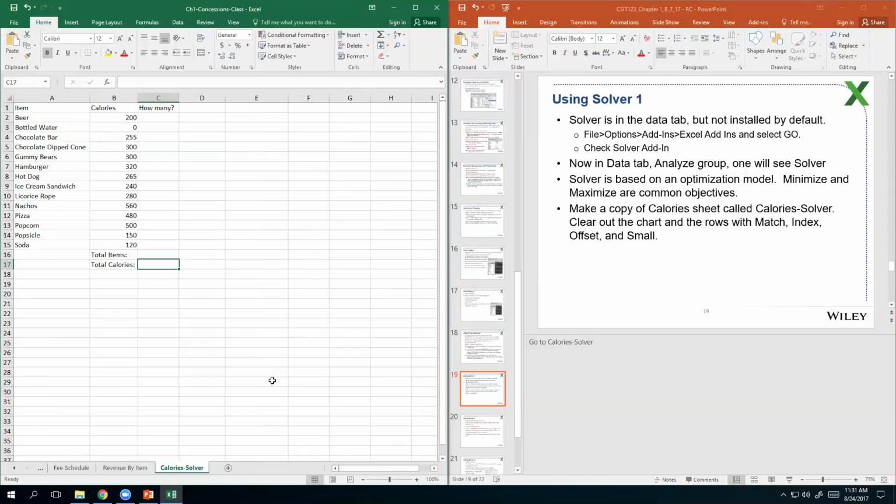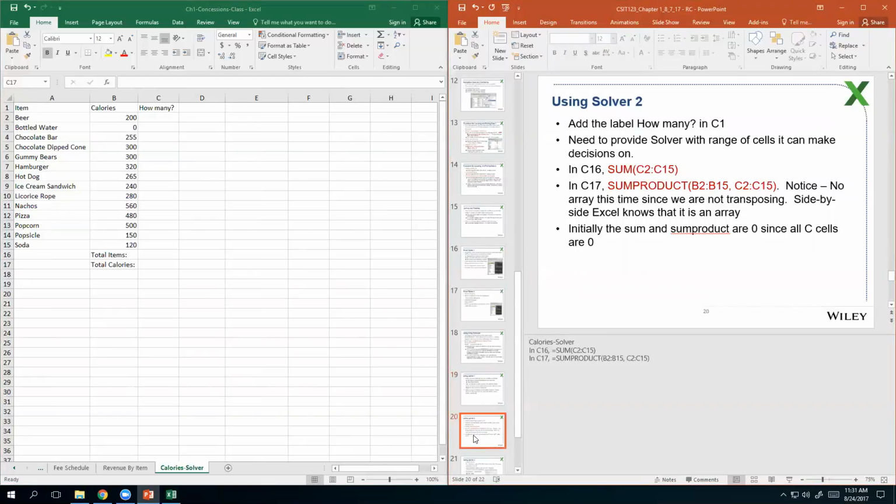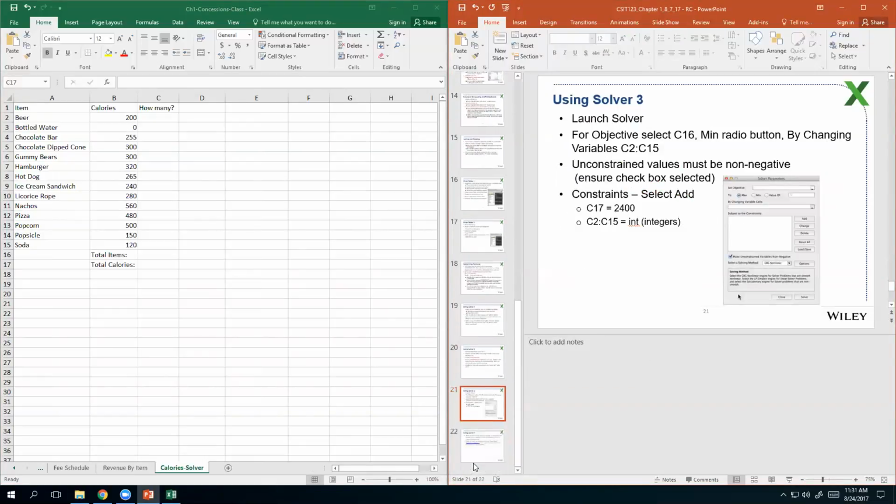So what we want to do here is come up with how many items it takes to get to, I think, 1,800 calories or something like that. We want to find the minimum or the maximum amount of items we can get. So the minimum amount of items we need to get up to 2,400 calories. Solver is going to actually do that for us.